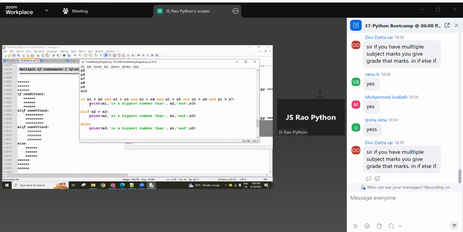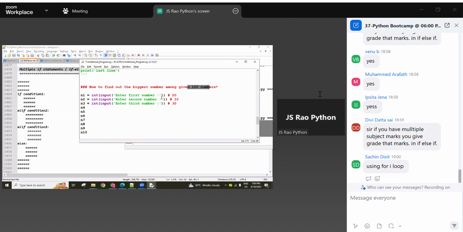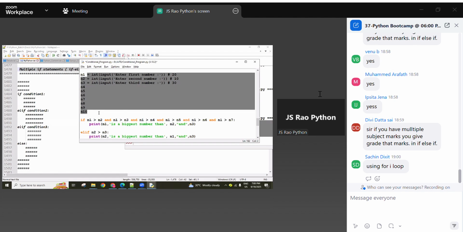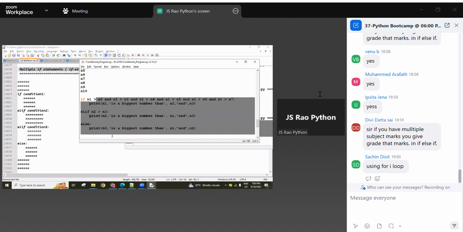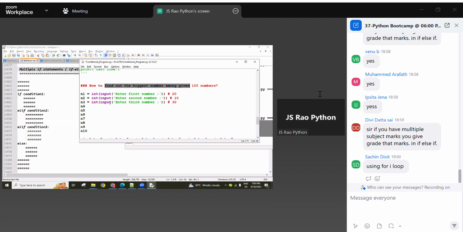Next time, one more elif for n3 checking, one more elif for n4 checking. Like that, a number of blocks of code are required. If 100 numbers are there, out of 100 numbers, which one is the biggest number, if asked? First of all, you have to read 100 numbers from the user, and then here 100 conditions you are writing, next time 99 conditions, next time 98 conditions. Like that, hundreds of lines of code are required to write.